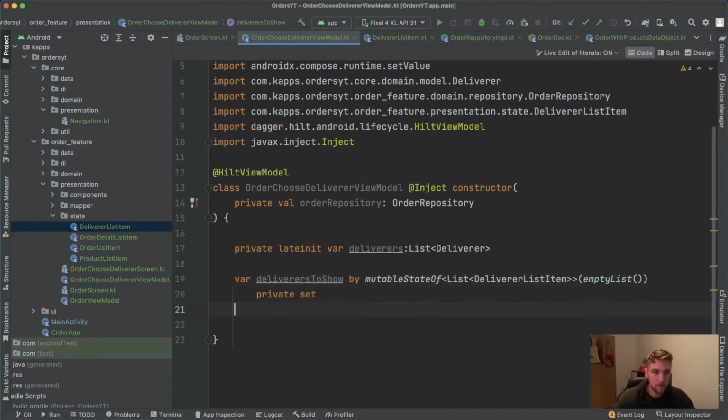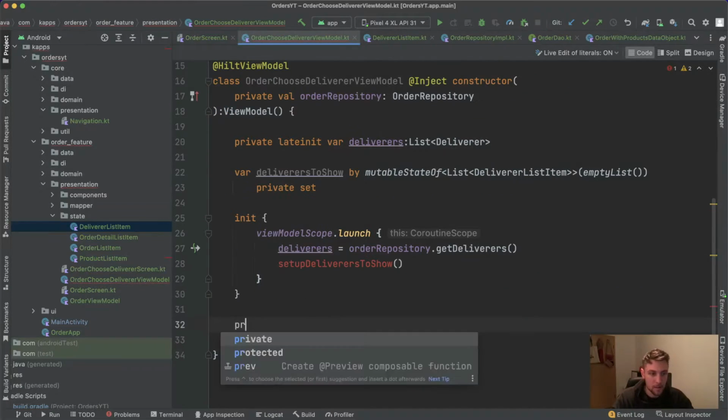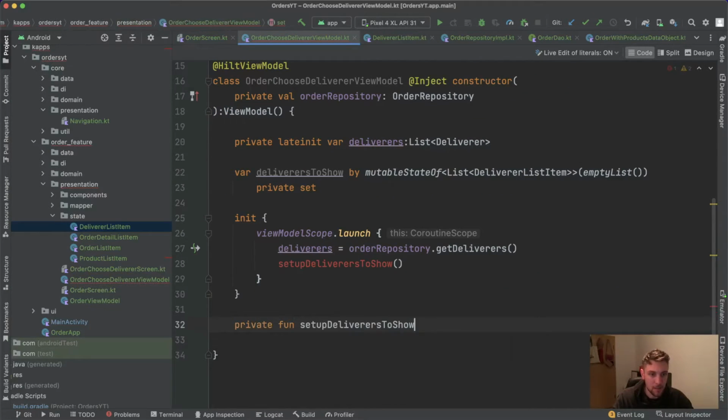In the init block of this view model, we can then fetch the deliverers. We will again need to inherit from view model to get also the view model scope, of course. View model scope.launch, and we can say deliverers is equal to order repository.get deliverers, and then we can set up deliverers to show. This will be a private function, set up deliverers to show, and in here we will initialize and set up the deliverers depending on the current search query, and we also want to sort them.